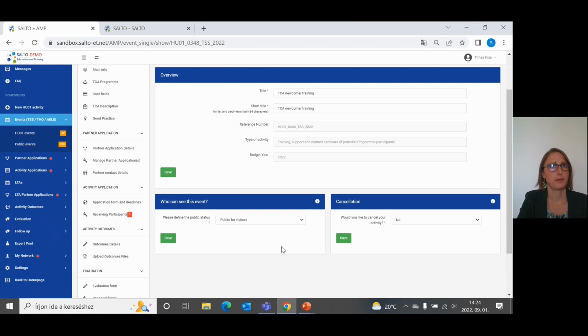As I mentioned, the publicity level has a separate column on the public events table. This is the place where you can set the different publicity levels of your TCA. First, if you are in the phase of putting the relevant information on your template and it's only an internal phase, your activity will have a not public publicity level. So if you would like to collect the relevant information, just use this status.